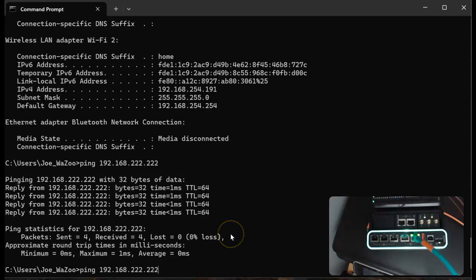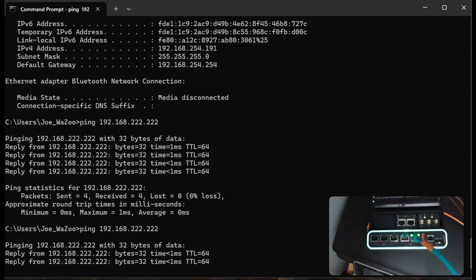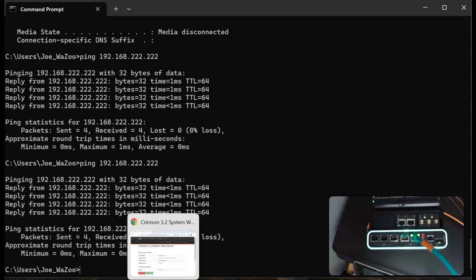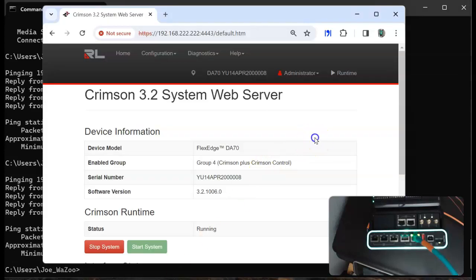First of all, I am actually talking to my DA70 via Ethernet here. I got it in. And you can see the IP address of the unit is 192.168.222.222, which is the normal default IP address of Ethernet 2. And I'm also online with it here. So I went to that same IP address, logged into it with the password. And you can see that today, this unit is currently running 3.2.1006.